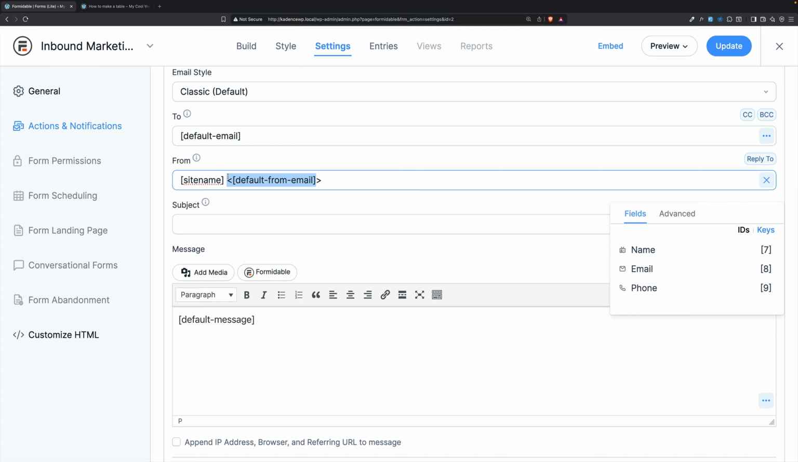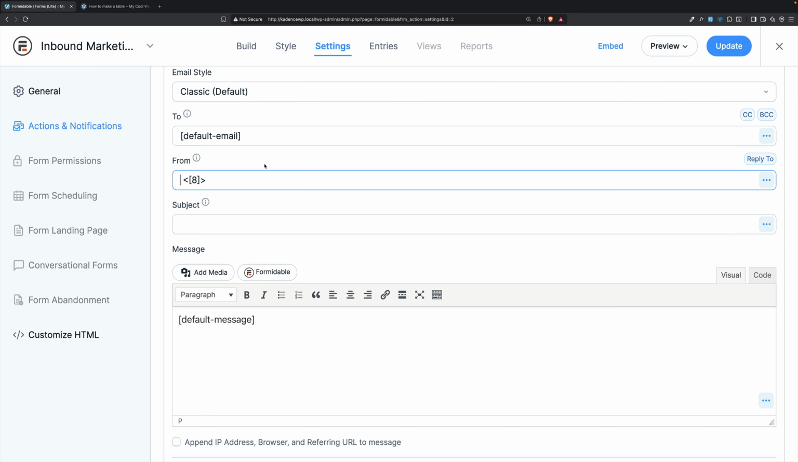So I'm going to take this out right here, and over here, click email. And we'll take this out and click name. So now it's going to come from the name and email that was put into the form.